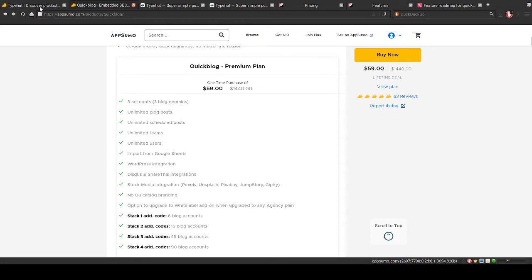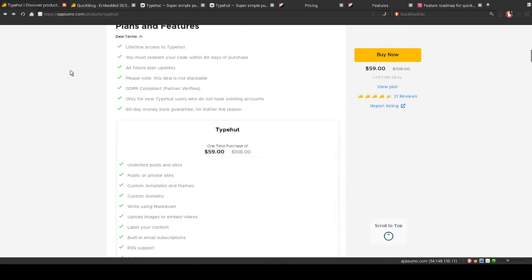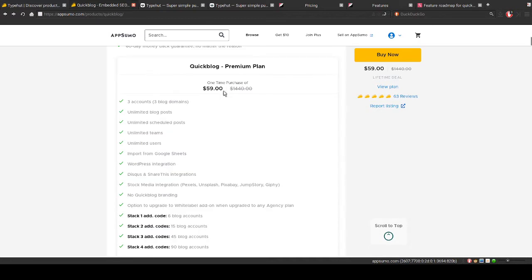The biggest difference immediately between these is, as you can see, there's no stacking with Typehut. There's just the one. You buy the $59 one, you get unlimited domains, unlimited everything on their site. Whereas with the QuickBlog premium plan, you only get 3 domains, and that's where the stacking comes into play.